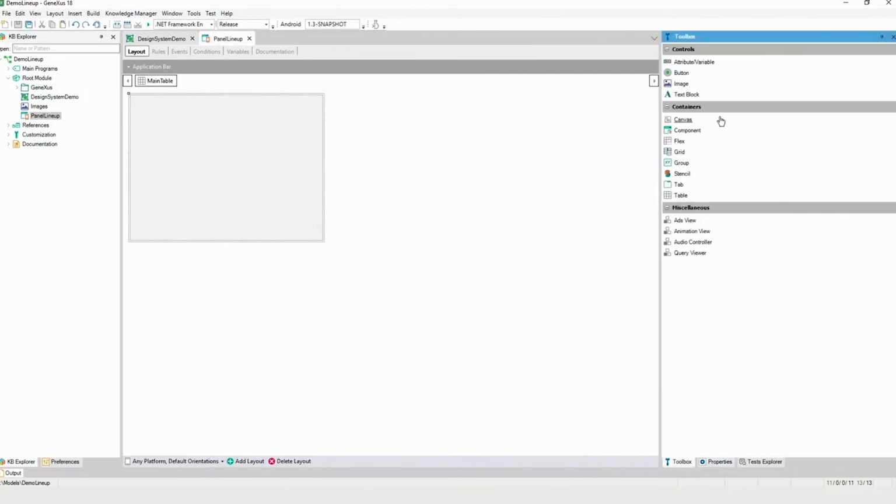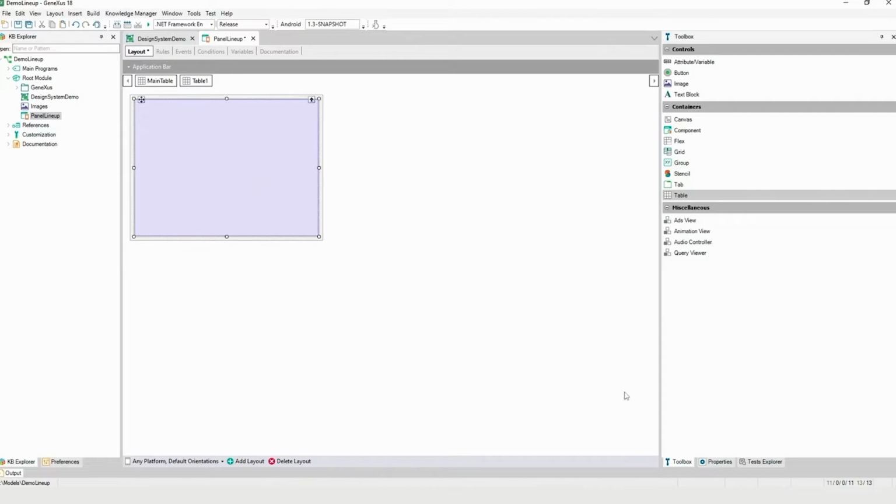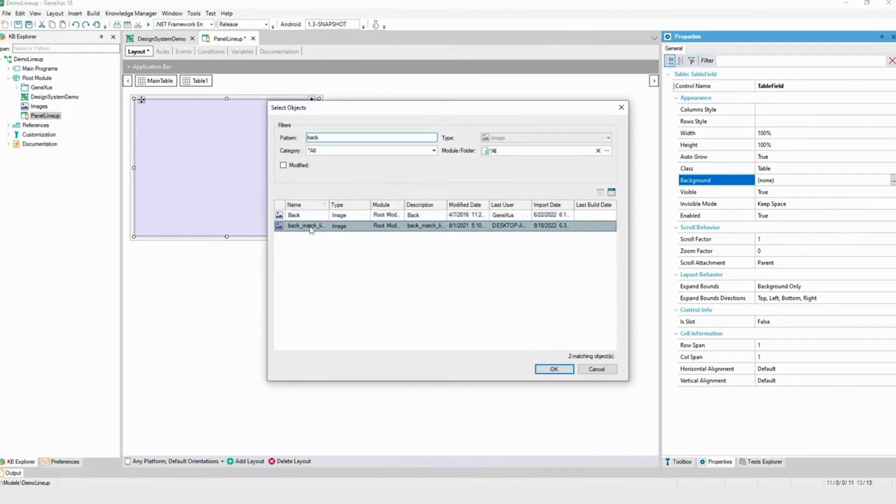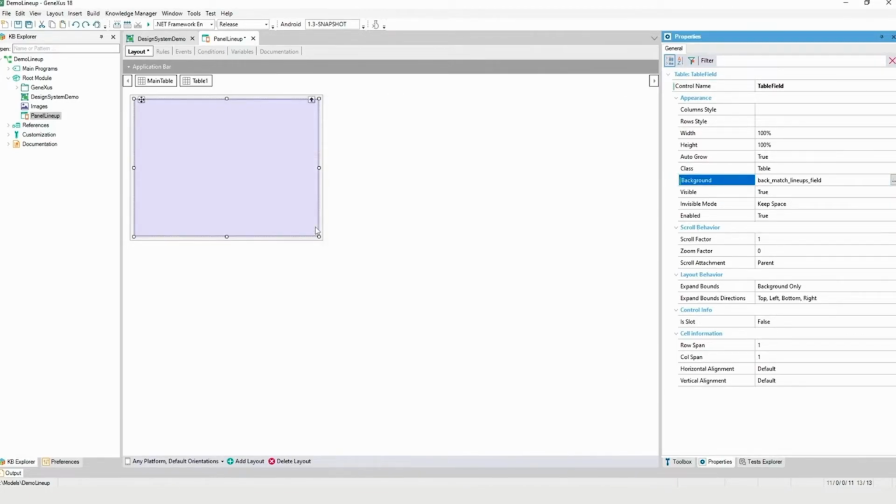For that, you go to the toolbox, you drag a table to the layout, which is going to contain the image of the football pitch in the background, so that then you can put the players on top of it. Let's call it table field as a name. And the background image is going to be that asset that I mentioned, which is the field.